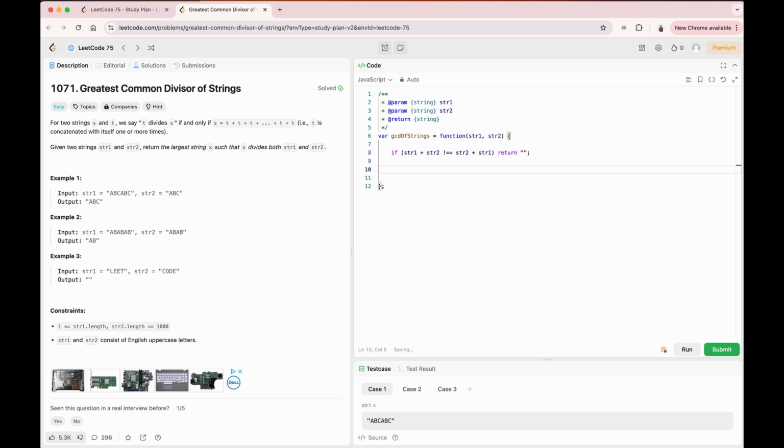That makes sense? So let's define two variables. First is string 1 length. The reason why I define each variable with let is because these variables are mutable. Let's see the next code.